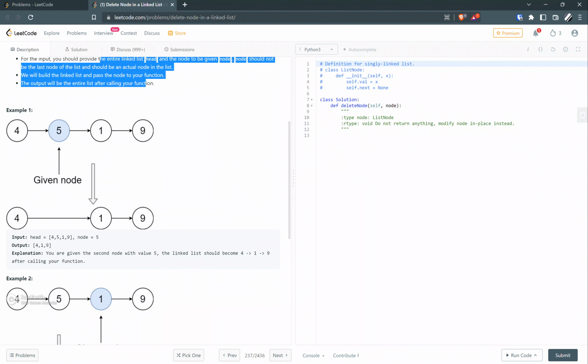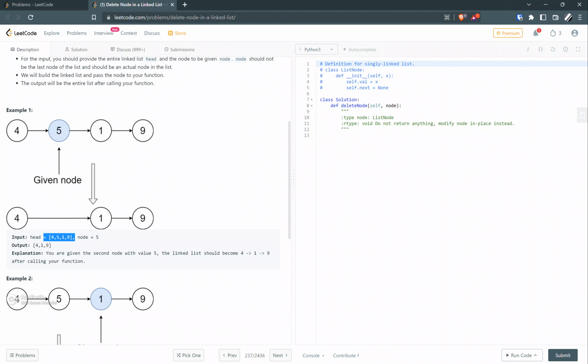So let's look at the example and see what and how it's being done. We can also see the solution tab is open, and we can take a hint from there if we are stuck. Let's look at the example. So the linked list head is 4519 and the node that needs to be deleted is 5. So after deleting, the output should be 419.